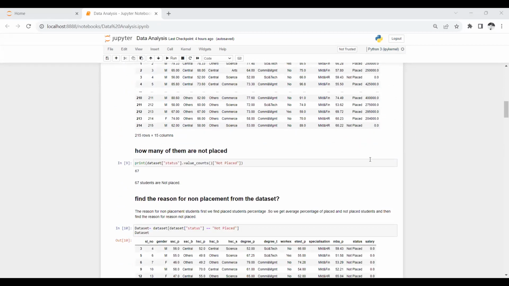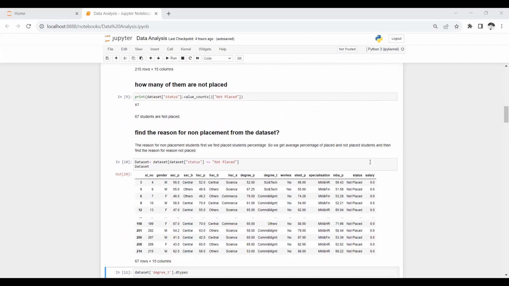How many of them are not placed? Print dataset status dot value counts not placed. Not placed is a categorical value in the status column. Run this code. The count of not placed students is displayed. 67 students are not placed.